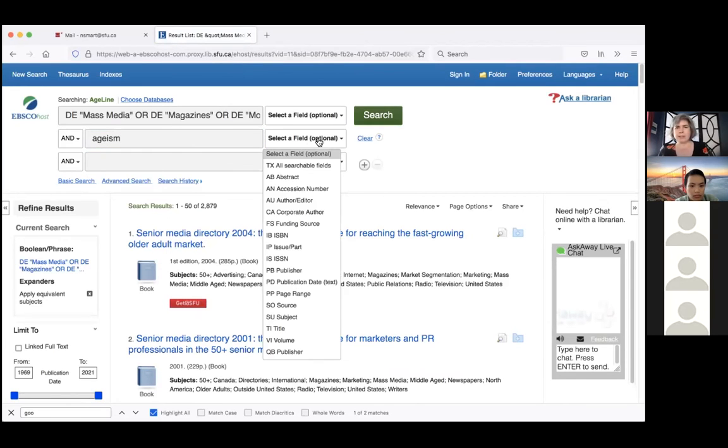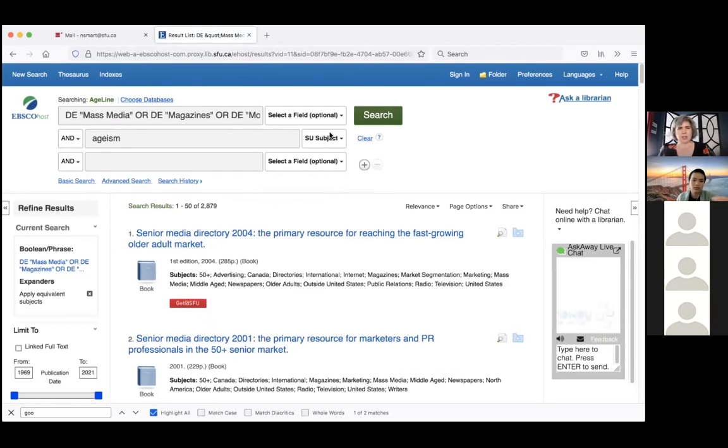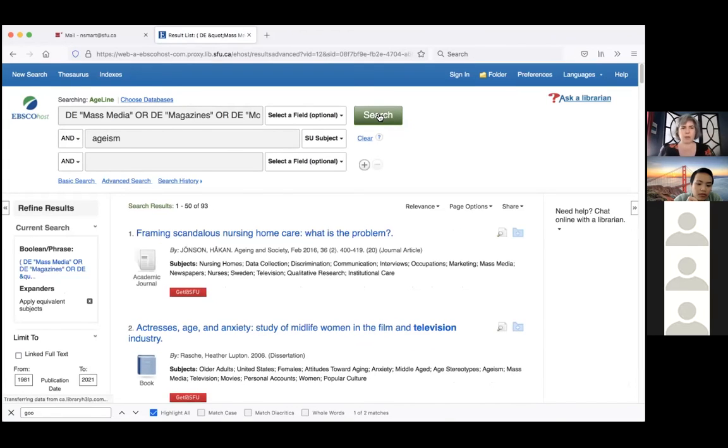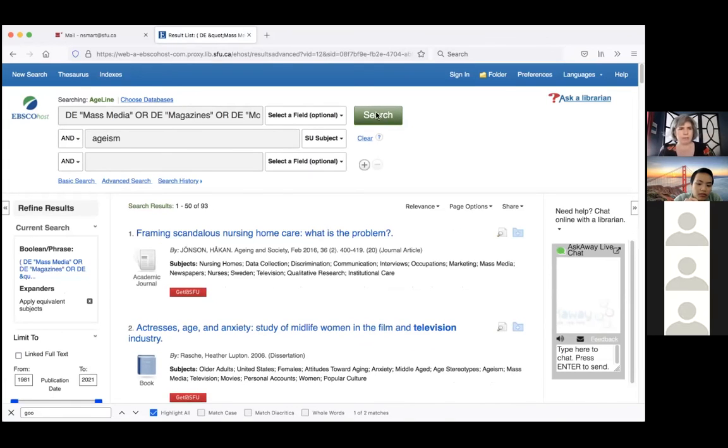And I can narrow it down. So DE or descriptor is saying, I want these subject headings. So the article is about it. Somebody has sat down and looked at the article and said, this is what the article is about, which is very nice. And ageism, so subject and descriptor, same thing. And then you can do a search here. So you can play with different terms and be really quite creative.